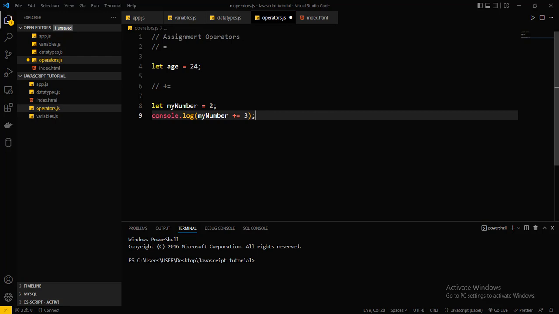Let's save our code and come down here. This is actually the first time we are running our code today. So let's do node. What's the name of our file? Operators.js. So we'll just write operators, right? There's an S there. So we'll see 5. So what happens now is we use the plus equals sign, which is called the addition assignment operator, to output 5.